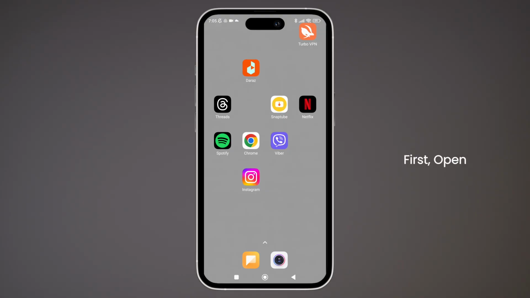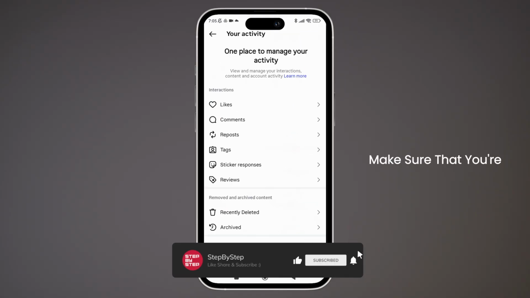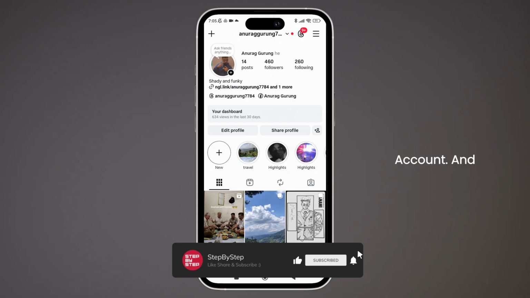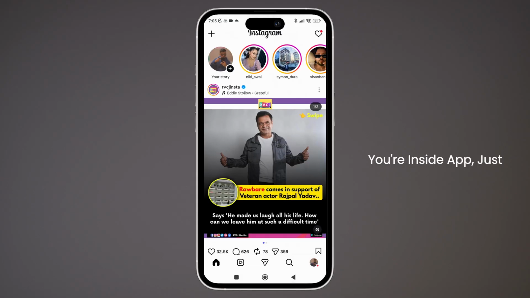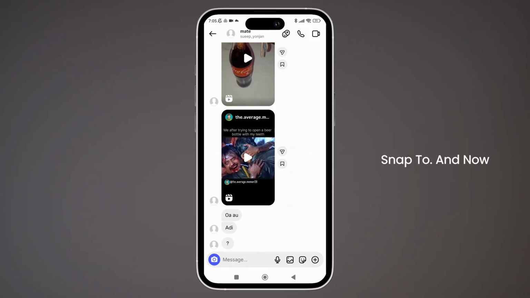So here, first things first, open the Instagram app on your phone and make sure that you're logged in to your account. And now here, once you're inside the app, just tap on the message or DM icon, which can be seen in the bottom center of the screen. And now here, once you are in the DM section, what you can do is simply open the conversation with the friend who you want to send a snap to.